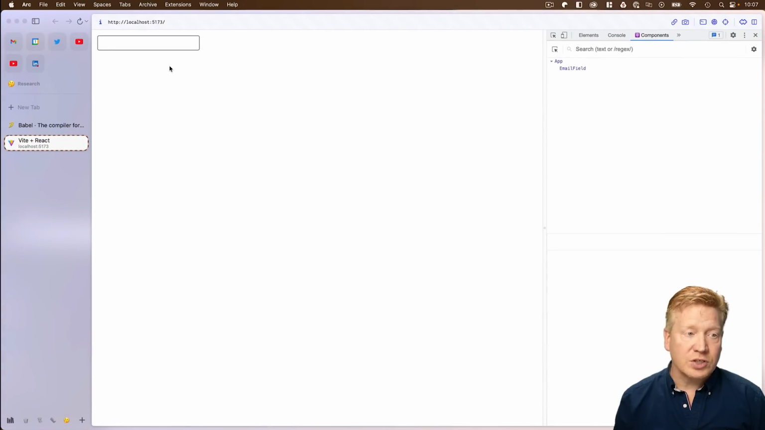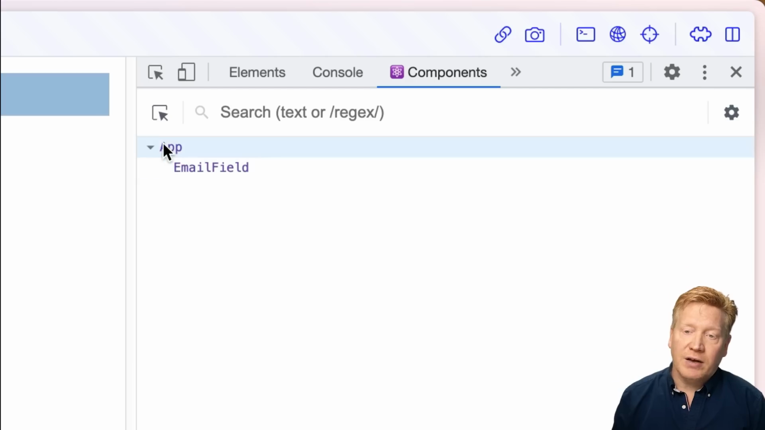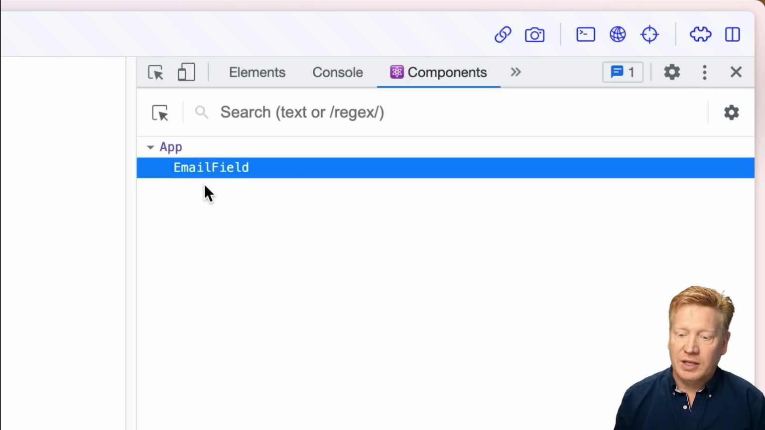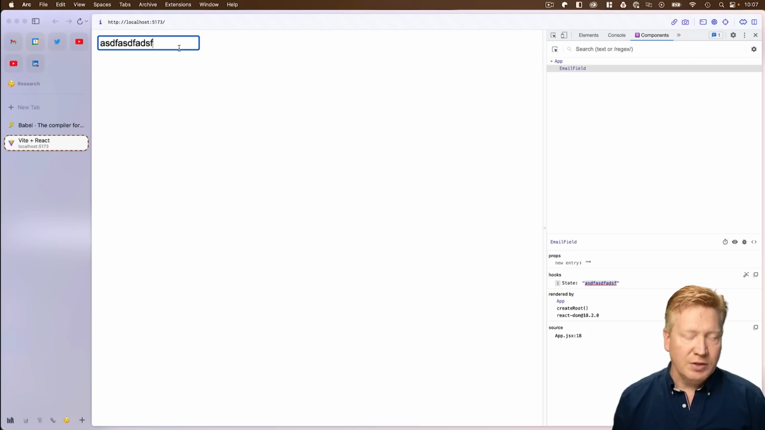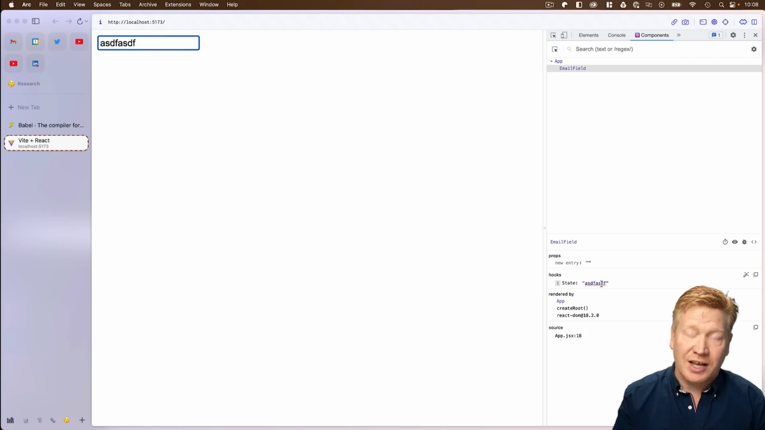All right, this looks pretty good. We have our email field up here, type into it, looks fine. And if we go over here to our React Developer Tools Components tab, which you definitely should have installed, we see that we have 2 components. We have the app component at the top that has no state, and then we have the email field component down here that has a hook that has our current state in it. You can even change that state, and we can see that state updating dynamically. How freaking cool is that? You should definitely have this thing installed.